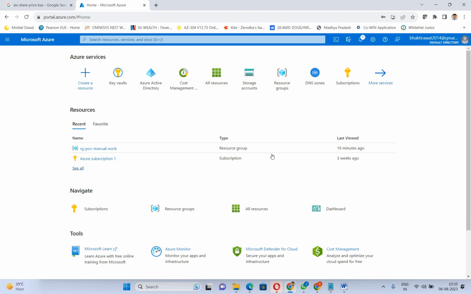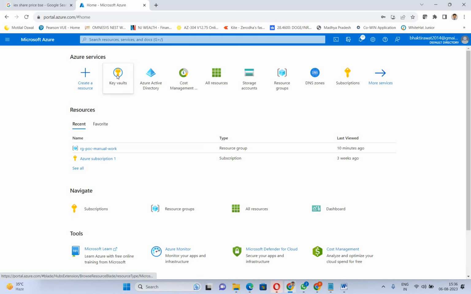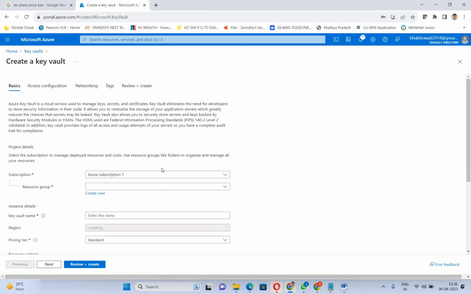Okay, so this is my Azure portal. Here you can see the Key Vault service is there. This is the home page of the Azure portal. Now click on Key Vault service. Then here you can click on create.